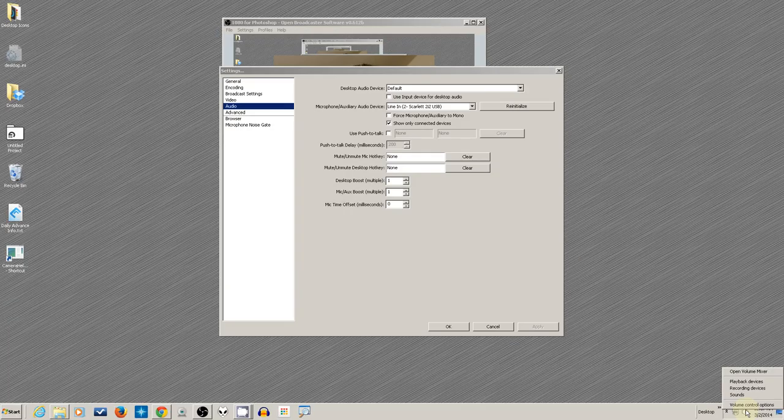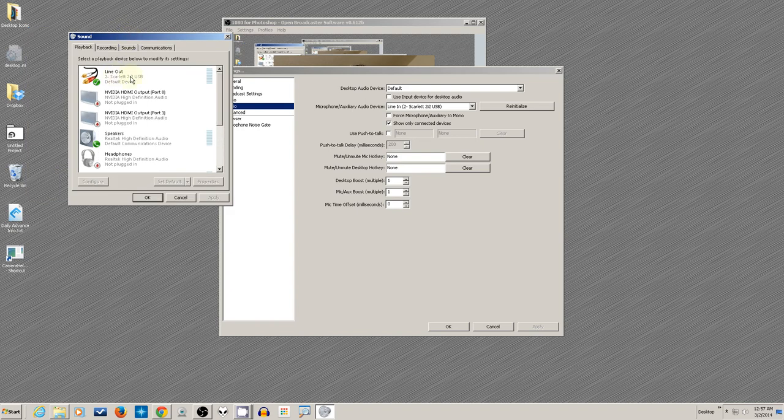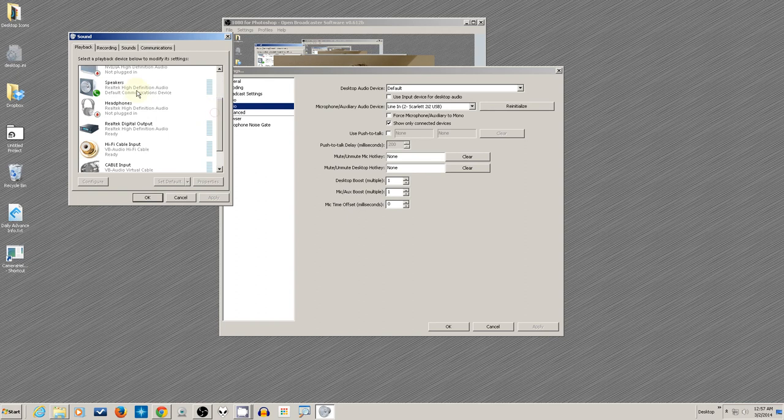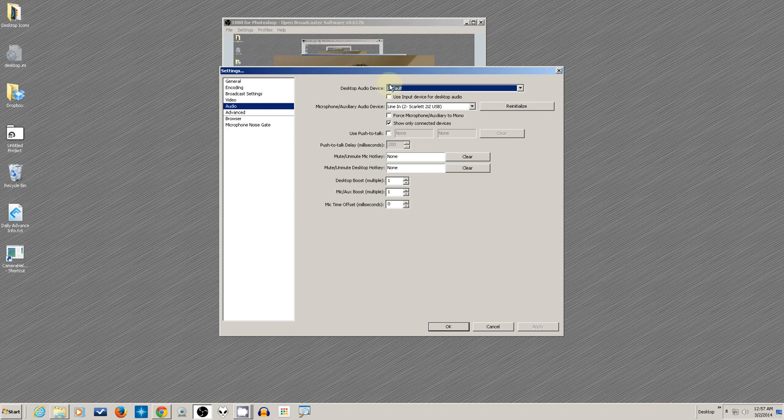So depending on what your default playback device is, right now mine is the line out of my USB device, but you may be using your speakers, for instance, or any other of a various number of outputs. Whichever you use, pick the ones you're using from here. Default is supposed to grab from that setting that you just saw.